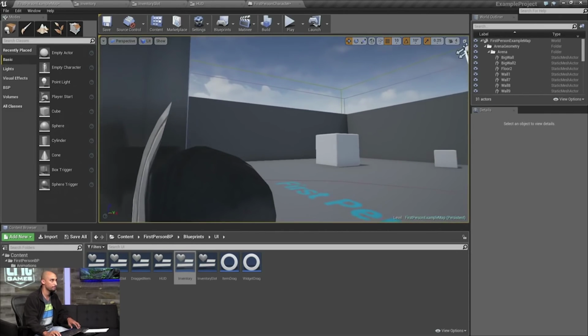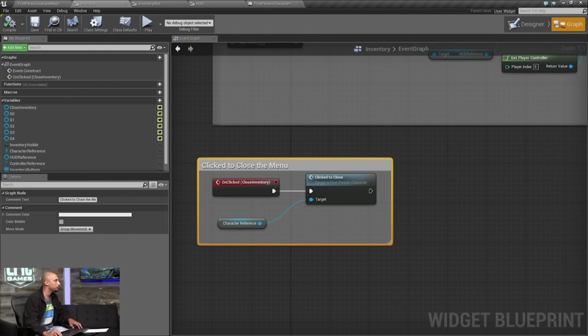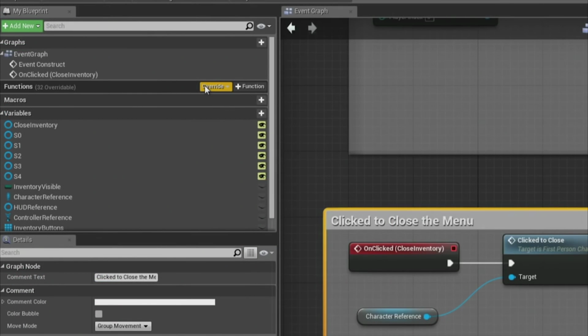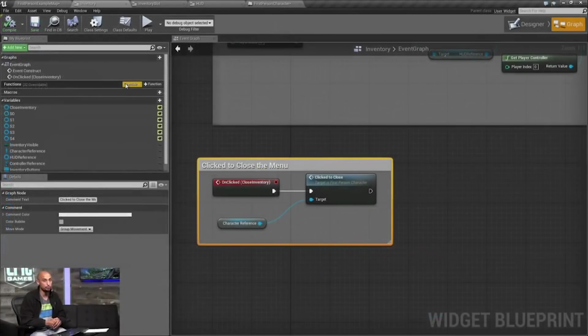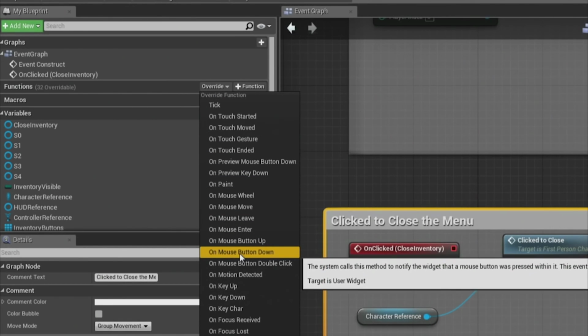So let's go and do that. It's going to be very similar to our action bar. And all we need to do for this is make sure we're in our inventory menu, or inventory widget, and make sure we're on the graph. And let's go to My Blueprint panel, and we're going to override some functions. Now, again, if you missed the previous training stream, this is where we start on the drag and drop functionality. So in the My Blueprint window, let's click the override here. First thing that we're going to need to do is on mouse button down. So we're going to go ahead and click that.